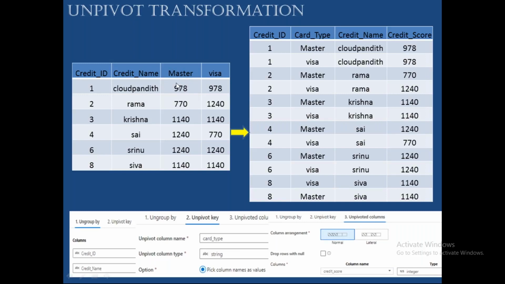Say, let's say master 978 for Cloud Pandit. You see, one Cloud Pandit master 978, one Cloud Pandit visa 978. You don't look at how the change is happening, but you just look at the data.